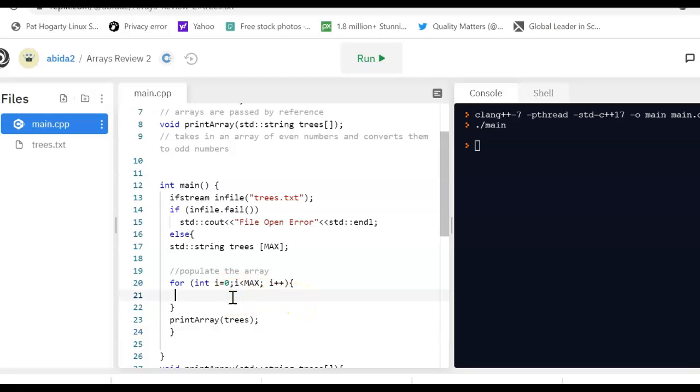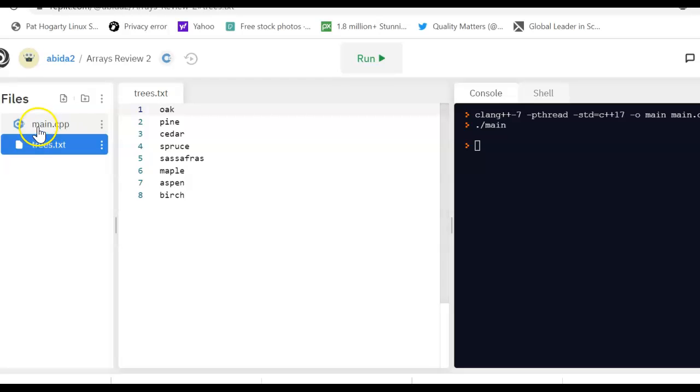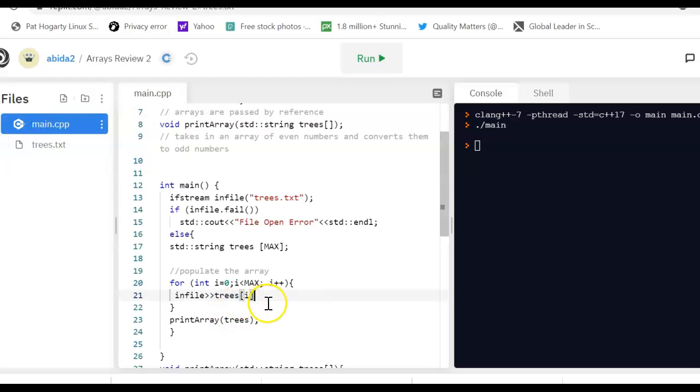Now let's make some errors as we go, and then we will rectify our mistakes to learn how to do this. So 10 times what I'm going to do is from infile, I will populate into trees[i]. So what am I doing here? When i is equal to 0, the very first tree, which is oak, should get placed into trees[0], and so on.